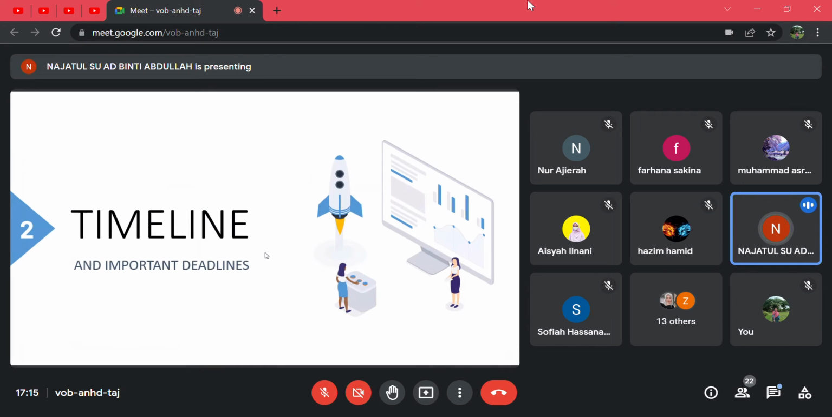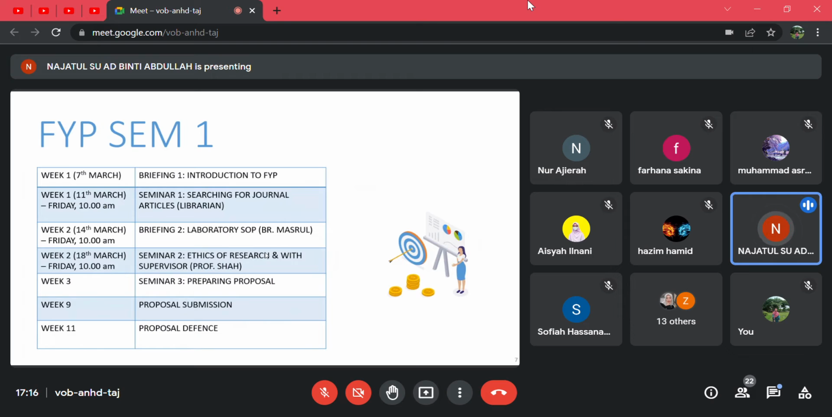So for the timeline of important dates, these are the dates that I have so far. Briefing 1, which is today with me, introduction to FYP. And I already set for you on Friday, this Friday, week 1, seminar 1, searching for journal articles, a journal search talk session with the librarian. I'll be using the Microsoft Teams platform. So after this, I will add everyone and also the librarian on Microsoft Teams for the presentation. And then next week, you will have some briefing for laboratory SOP with Brother Masrul.